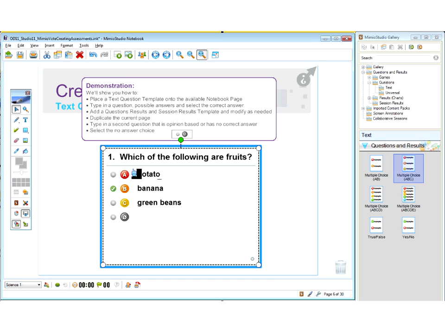So if you asked a question that didn't have a correct answer, or you were simply wanting to get opinions, then you would choose the bottom button here, which is the no correct response, and you'd be set there. So we're going to keep it at banana being the right answer.